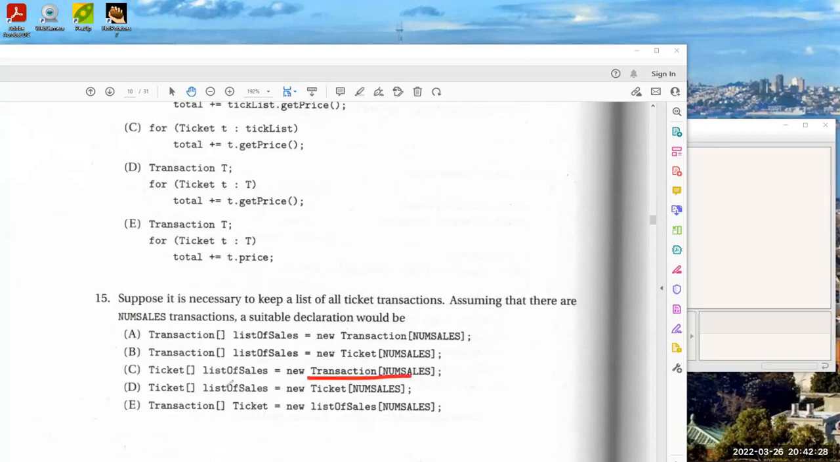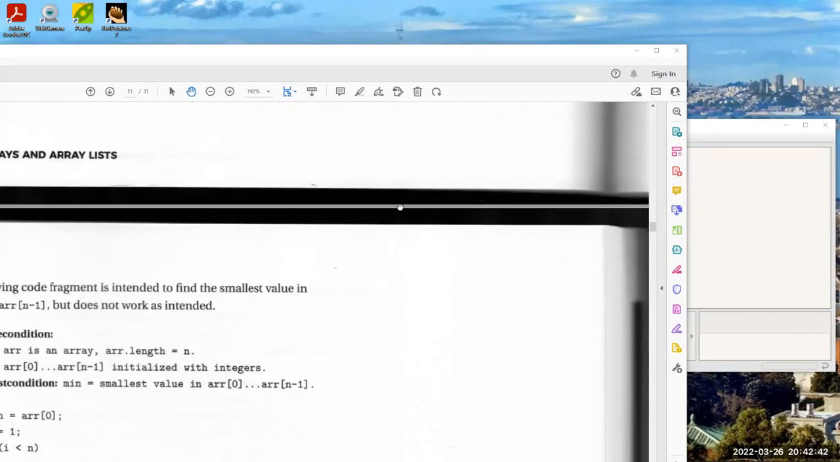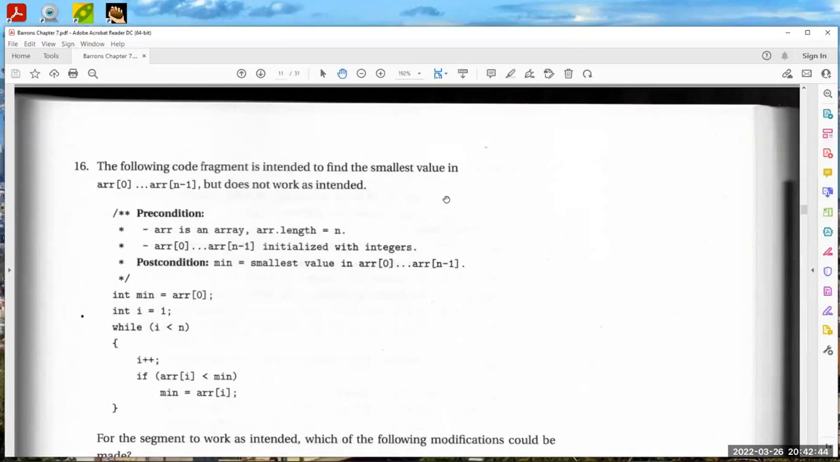Can you assign a transaction to a ticket, or a ticket to a transaction? These are all wrong. You never do that. Anyway, next one, KD. Number 16.